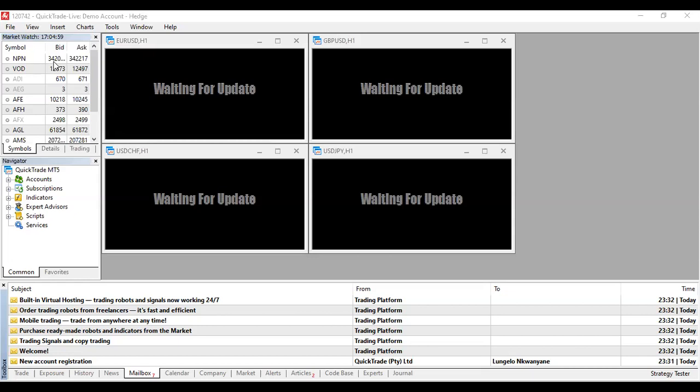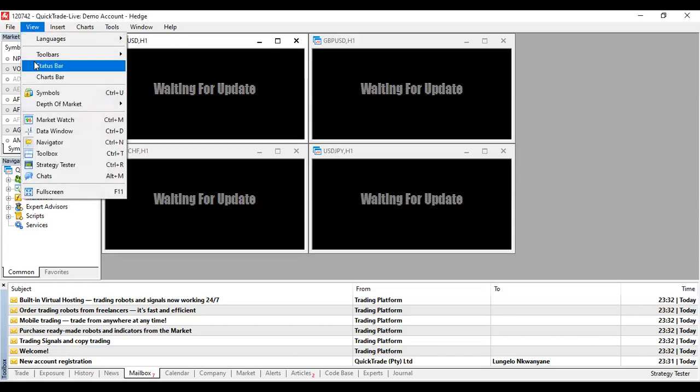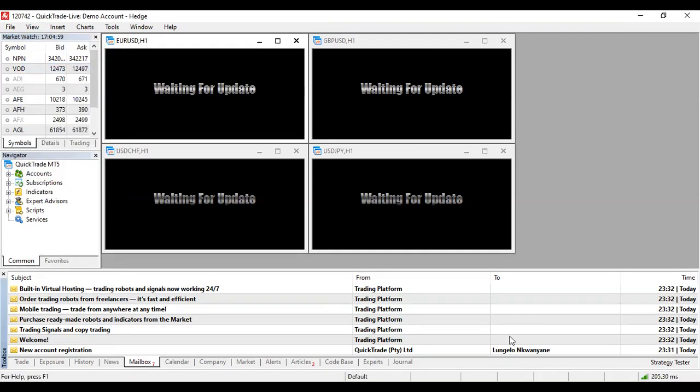What I need to do is go straight into this tab and click on status bar. After I click on status bar, you can see at the bottom, I can see the status. I can see that, hey, my MetaTrader is connected to the internet, right, at the bottom.